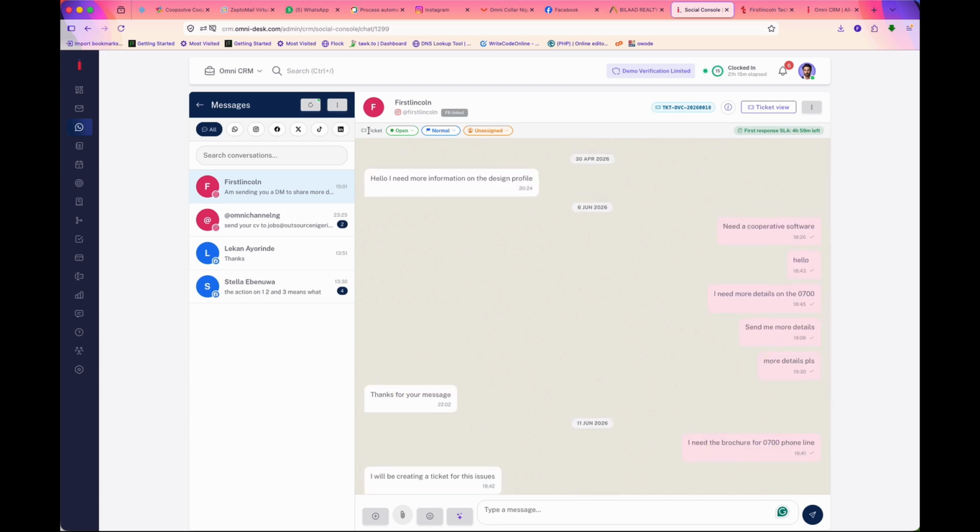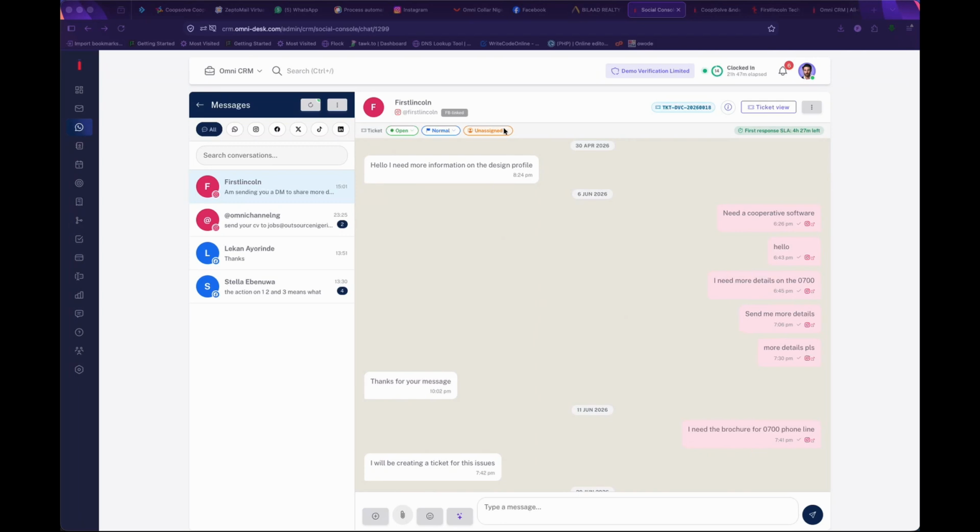At the top, you will see that for each conversation, the system creates a ticket and the customer gets an autoresponder telling them that a ticket has been created and their message is getting attention. The system can automatically assign each conversation. This conversation, for instance, is Instagram, so it can be assigned manually from here, or the system can also automatically assign it. Then you have the first responder SLA.